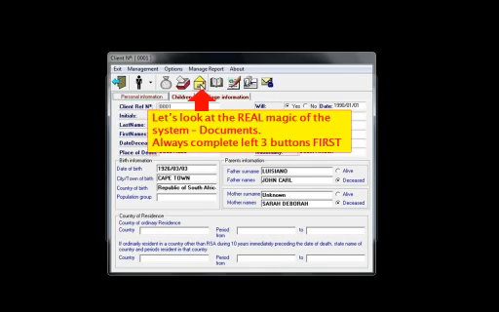Guys, excuse me a sec. I just need to have a bit of water. Right, we're back with you.